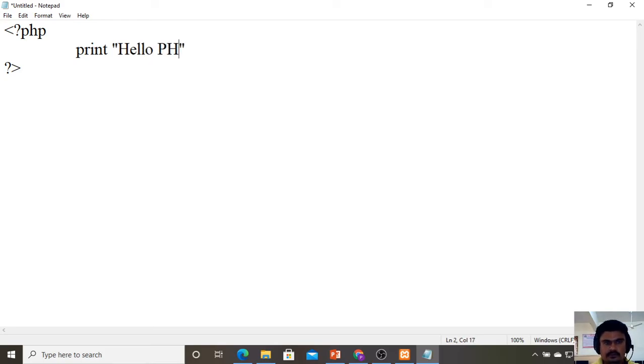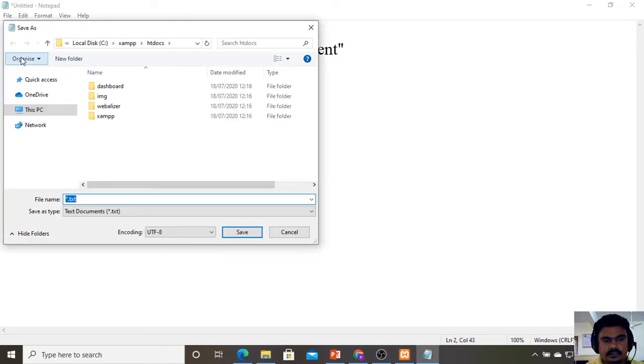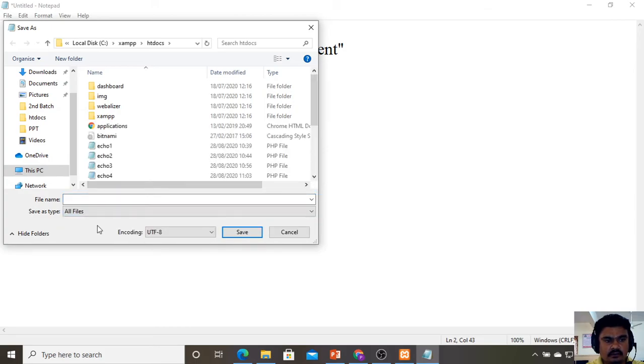Hello PHP, this is print statement. Okay, so I need to save this file, go to save, click it, and check whether I am in the htdocs folder or not. Once there, before saving the content, make it as all files and now give your file name.